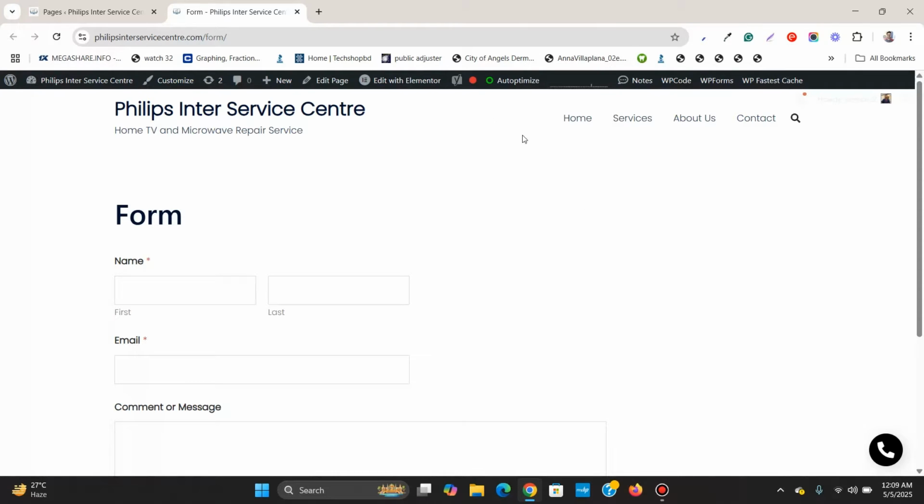Great. So in the first part of the video, I'm going to show how to make the header. And in the second part, I'm going to show how to make the footer. So let's get started. In the first part of the video, I'm going to show how to make the custom header using Elementor Pro.